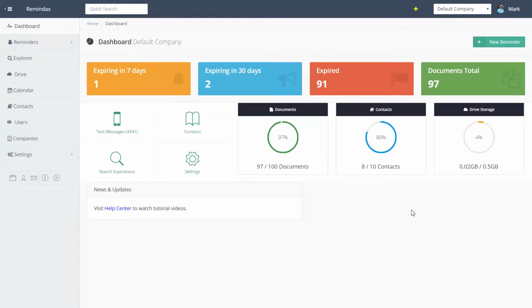Hi, we will see the most used and important features of Remindax, and we'll explore all the sections and see what they are and what their functionality is.